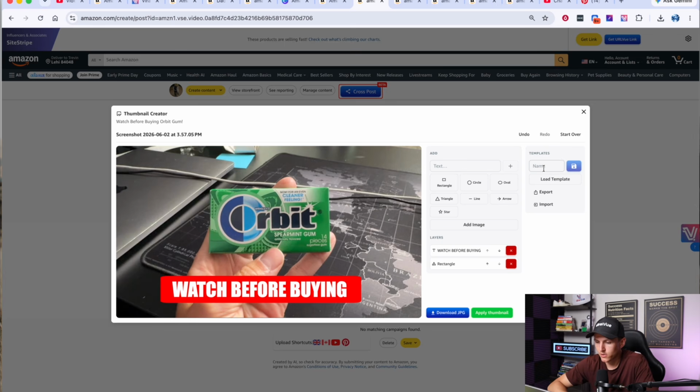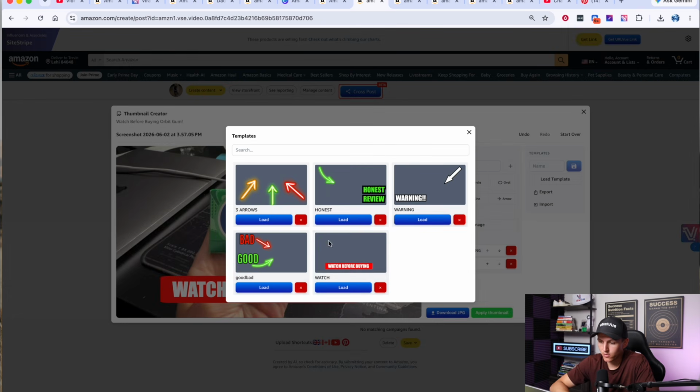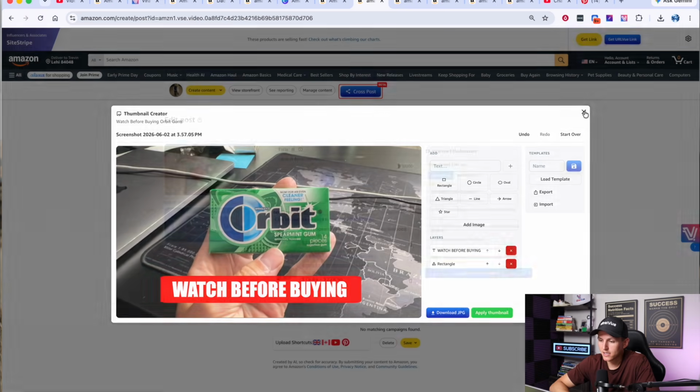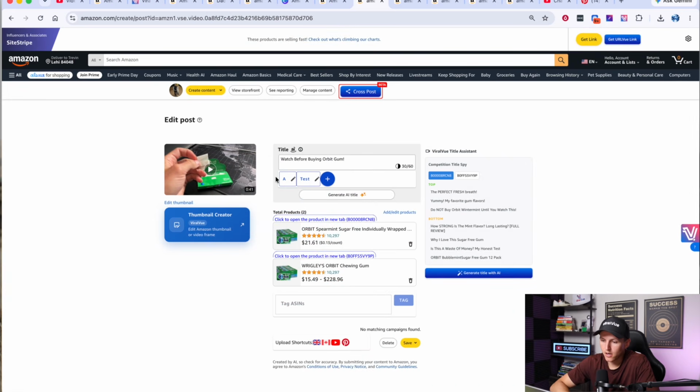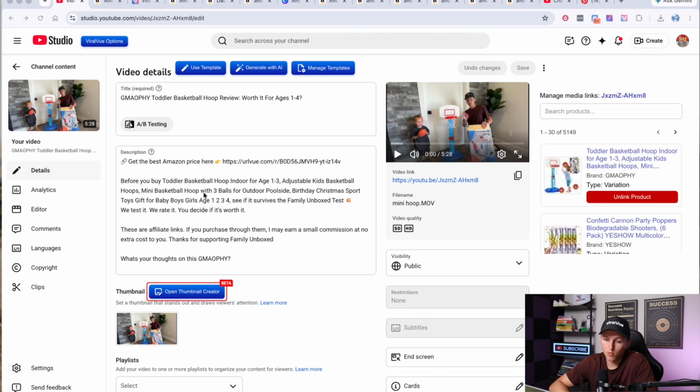And then to simply name it, you just come over here, save the template, and then the next time that you go build a thumbnail, you can use from the preloaded templates that you have built right here. It's super, super easy. And so that is how you're going to do it within the single upload page. You can do it within the cross post, and you can do the same within YouTube.